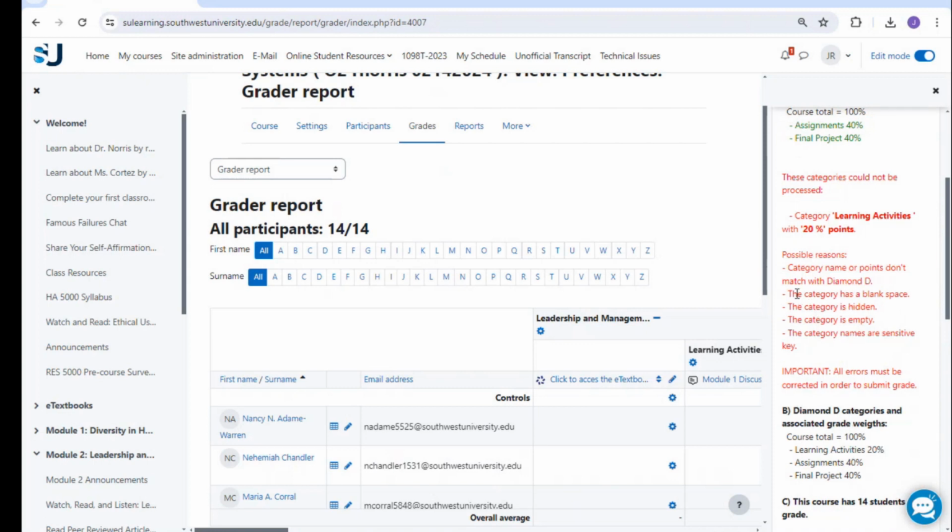So maybe there's a blank space, the category might be hidden, maybe it's empty. The names are case sensitive. So there could be a few different things. So if this was a lowercase L and a lowercase a, it doesn't match exactly with this. So you would get this notice. What we're going to see is wrong here is we notice there's a little gap there in between the S and the apostrophe or the closing parenthesis. And so that little space is not here. And so this is what's causing this to not match up.